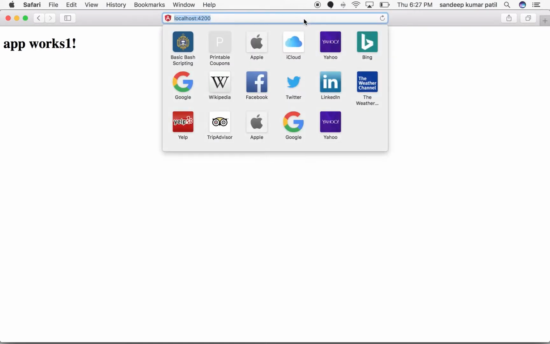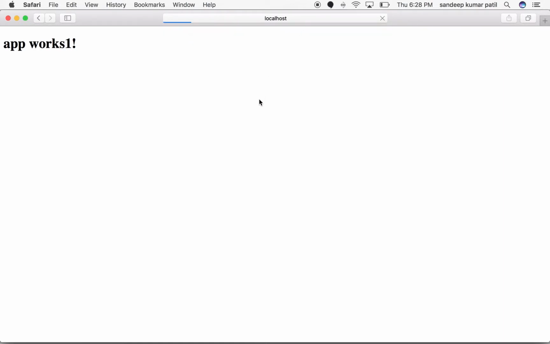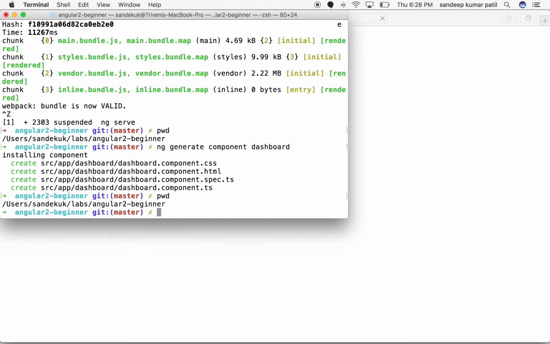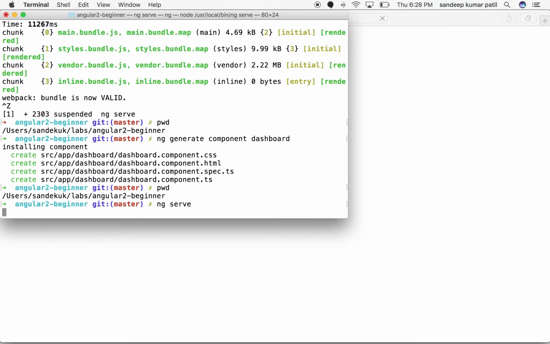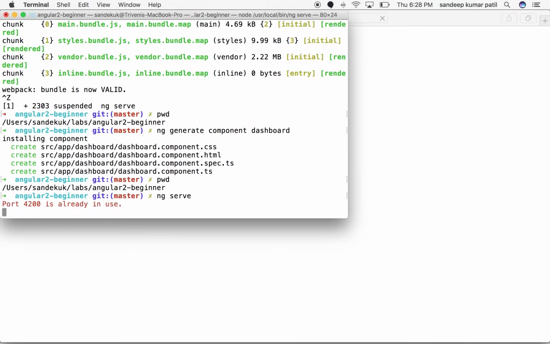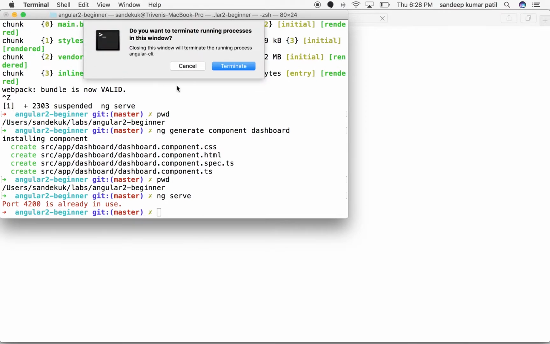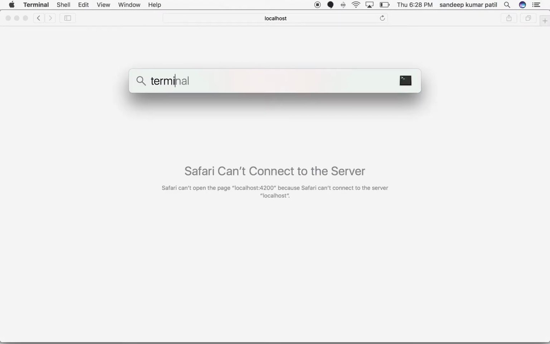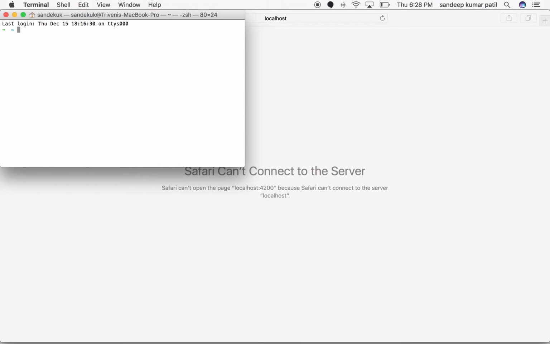Or maybe it's not required. Let's see if it's required to restart. Seems like I have to restart. Oh, I have turned it off. Okay. So I'm turning on the live server. For some reason, it keeps saying the port is already in use. Let me open the terminal again.